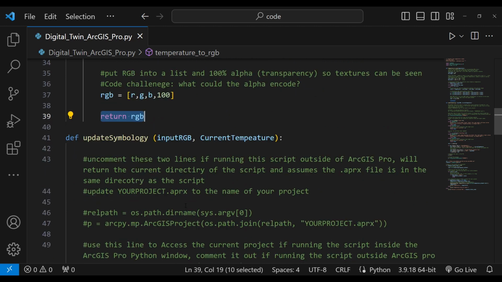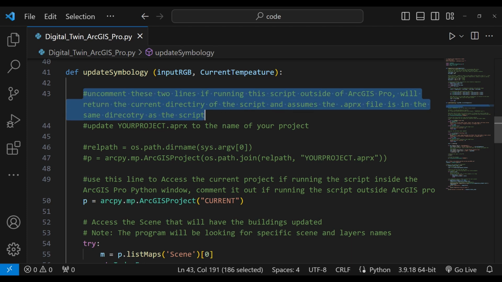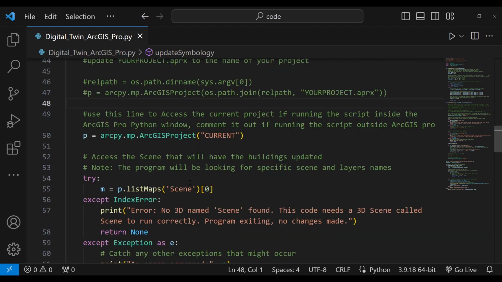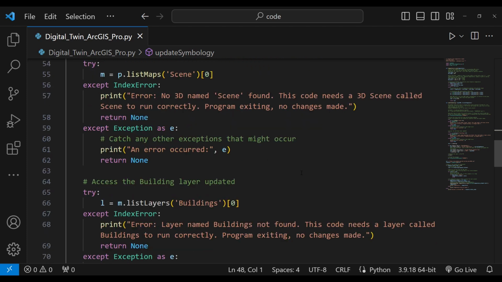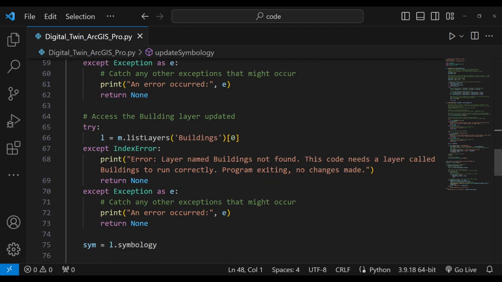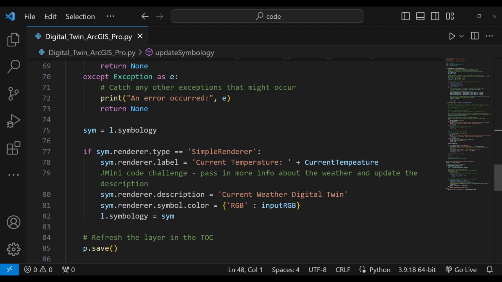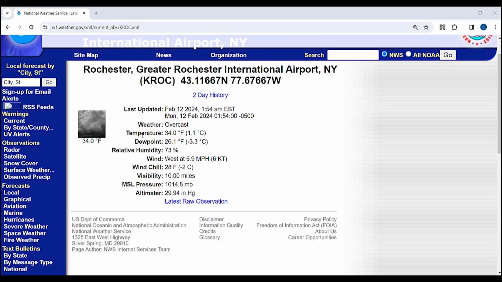Update symbology is the function that will actually interact with the scene in your map and the multipatch layer. Note that certain lines have been commented out. As I mentioned previously, the script was designed so that it could be loaded directly into the Python window of ArcGIS Pro and run. However, if you look into running the script outside of ArcGIS Pro, note the lines that can be uncommented to run the script. There are also a lot of ideas on how this code could be expanded. In particular, note that I put a mini code challenge in where you could put additional information derived from the weather feed on the layer as it's updated.